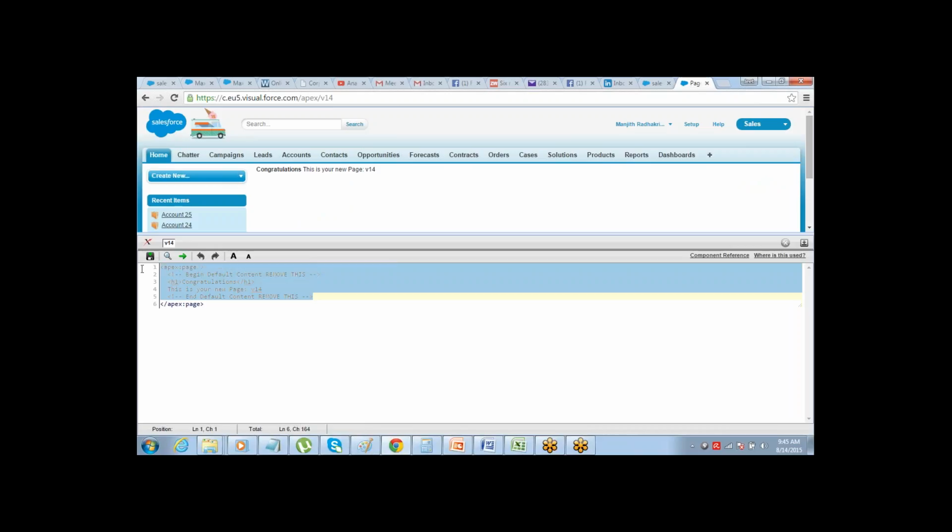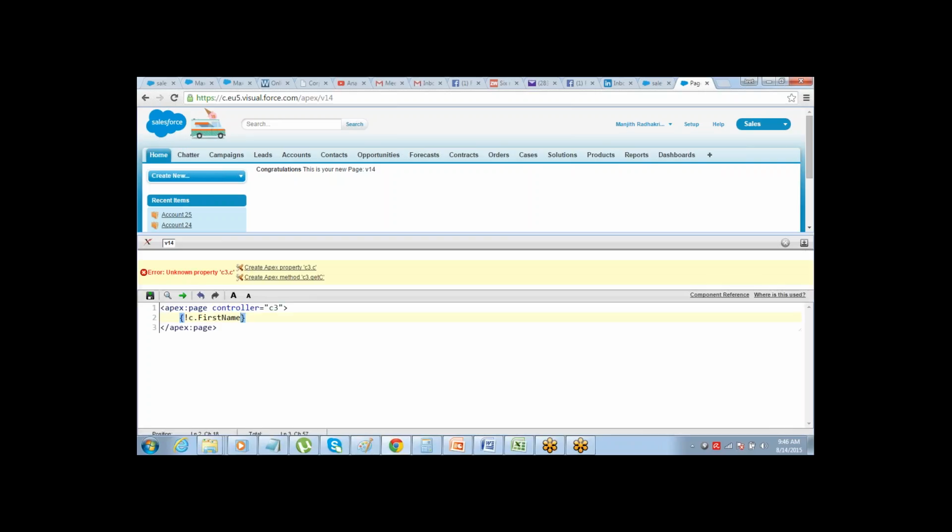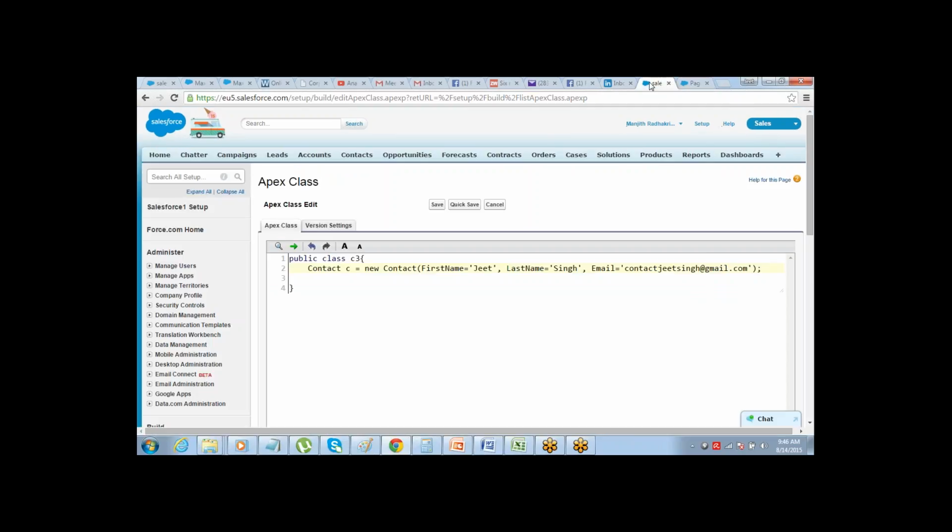So I will call the class here. C3. So I'll say controller equals C3. Now if I say c.firstName, it says C is unknown property. It does not know it. Why? Because it does not have any method defined. So I cannot call the variable directly.